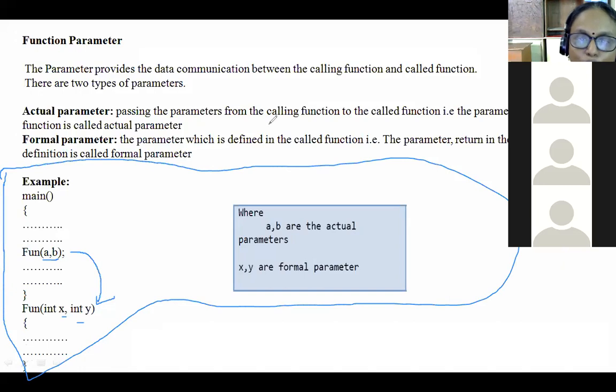The main program is the calling function. Subprograms are the called functions. Okay. The parameter written in the function call is called the actual parameter. Formal parameter, the parameter which is defined inside the called function, is all called a formal parameter. Have you noted down what is actual parameter, what is formal parameter?